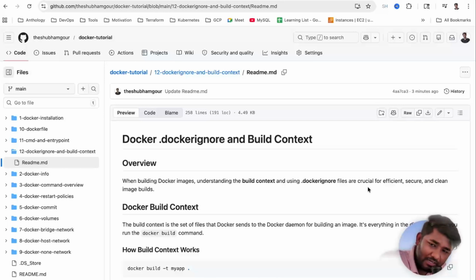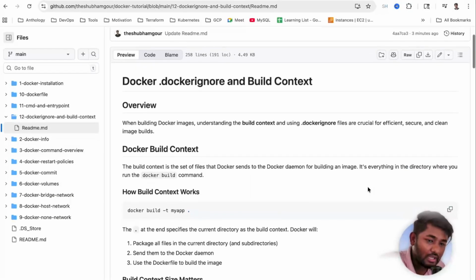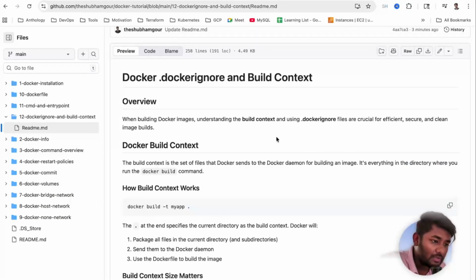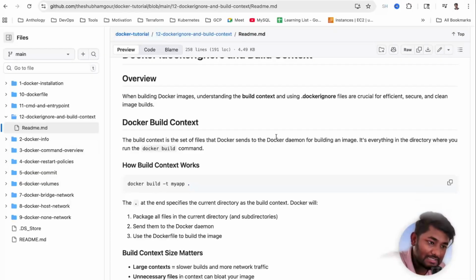Now what is build context? From the start itself, we have been using this command docker build -t, followed by the tag name, and we add a dot. As I mentioned earlier, dot represents the current working directory, and that is nothing but the build context. If you go with the official definition, build context is the set of files that Docker sends to the Docker daemon for building an image. It's everything in the directory where you run the docker build command, right?